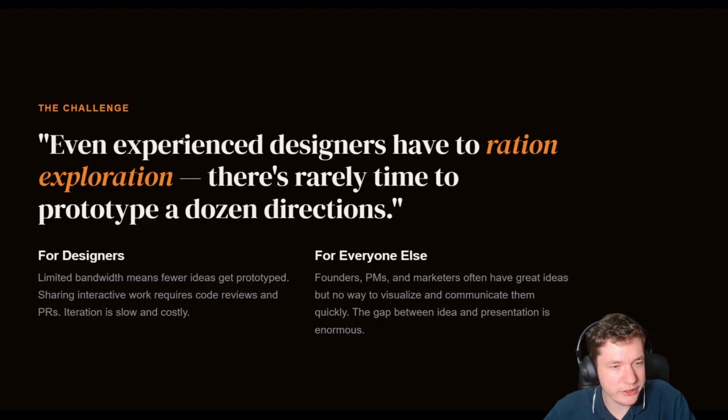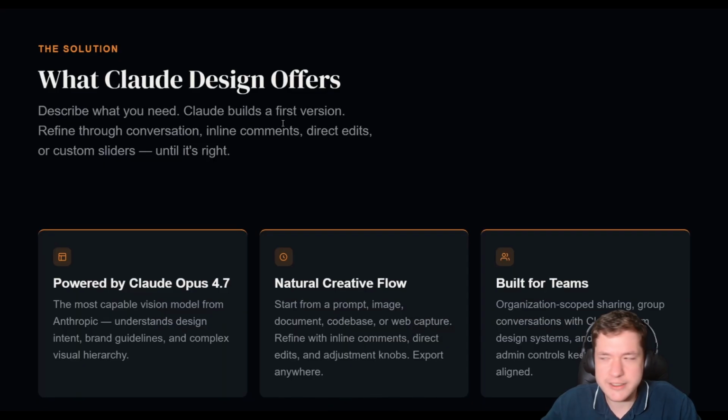So the designers still have their role and their place because they know what they're doing, they know what things should look like, and it just makes things much faster to prototype, to develop. And for everyone else who doesn't really know how to design, it just helps them a lot because you can just make things pretty without a lot of effort. So this is the solution.